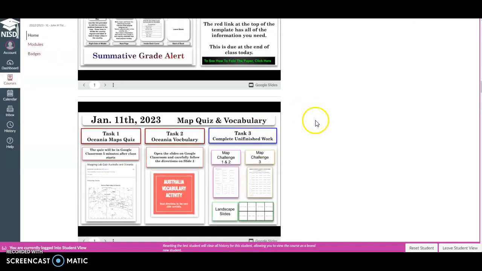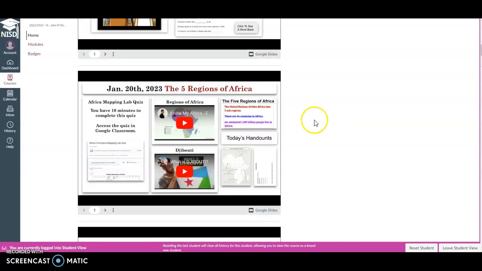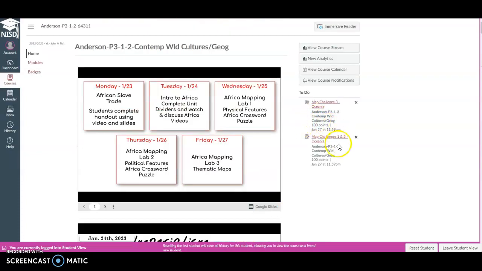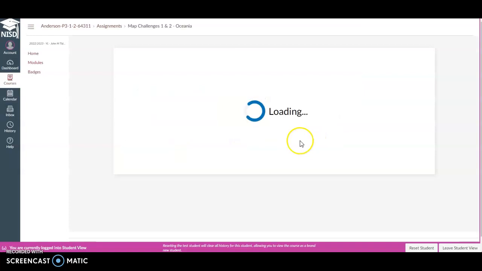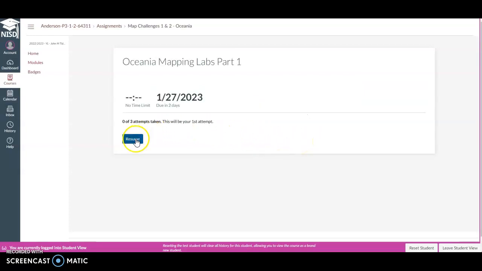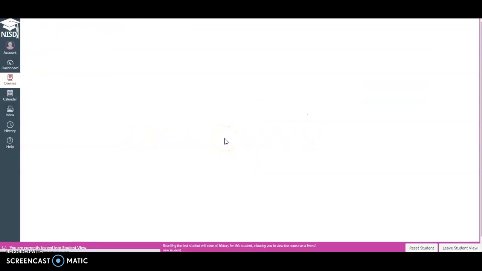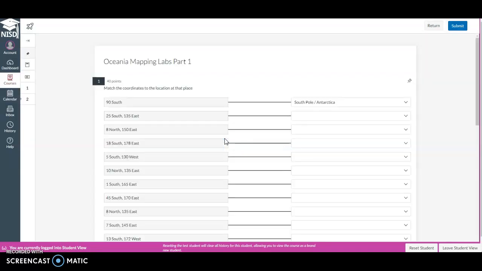Now, while those are opening up, we'll go back here to Canvas, and I'm going to click on parts 1 and 2. Click on parts 1 and 2 if you're missing this part. Now, if you're not sure, click on it anyways, and if it's already done, then you're not missing it. It says I can resume. If it doesn't say resume, it might say begin.